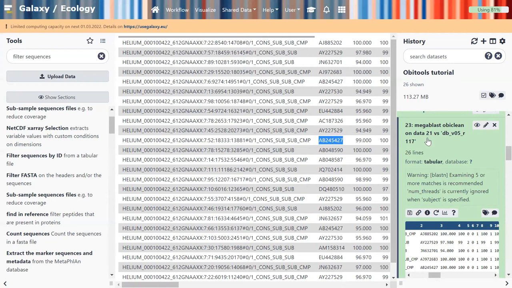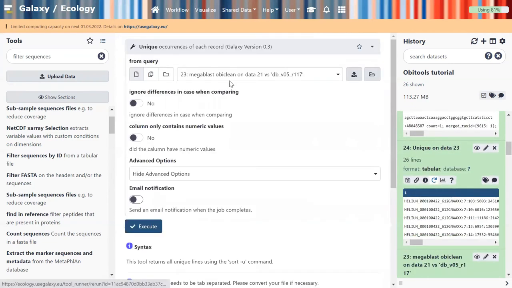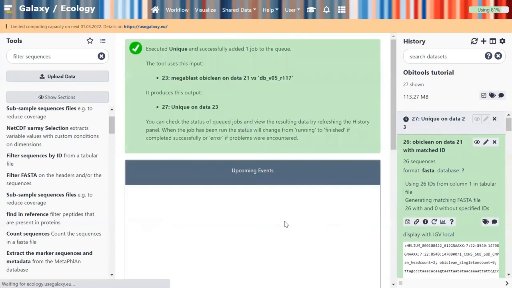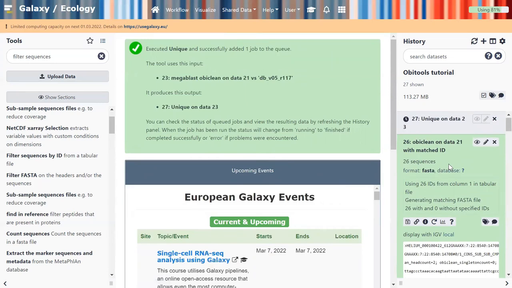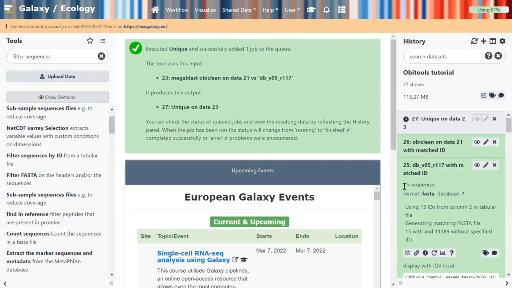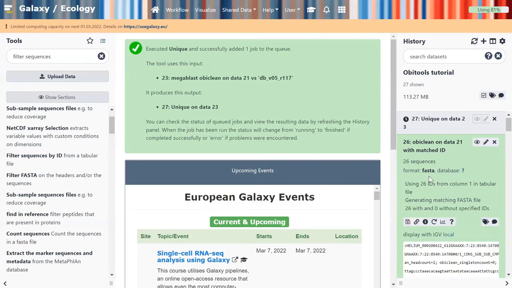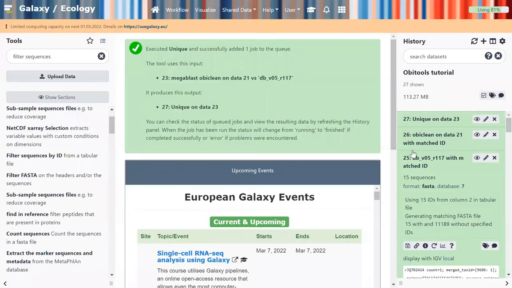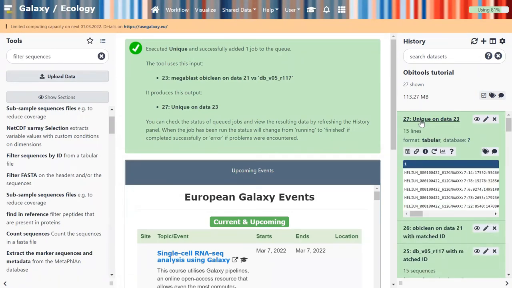But you can also use a tool like Unique on column 2. You specify you want to look at unique occurrences only on the second column, and normally, if I am not wrong, we will find 15 sequences, because among the 26 query sequences, some match the same reference sequences. Drum roll. Yeah, bingo, 15 lines.